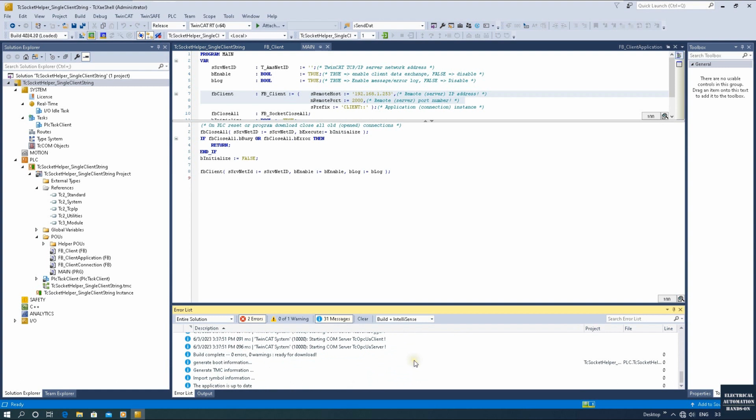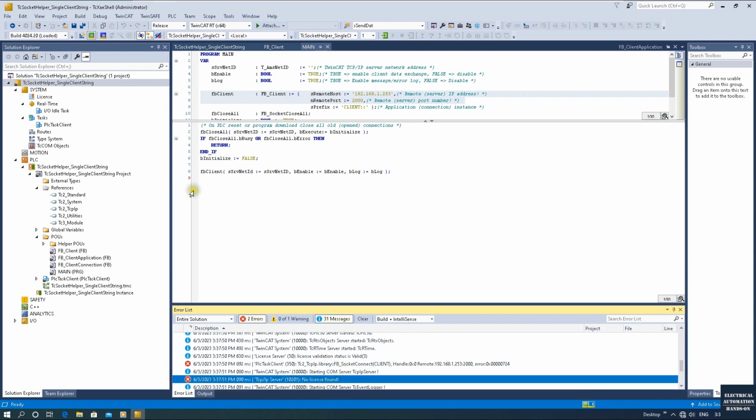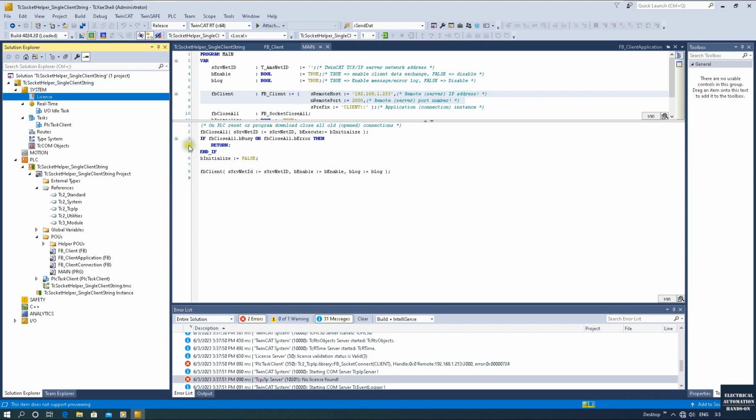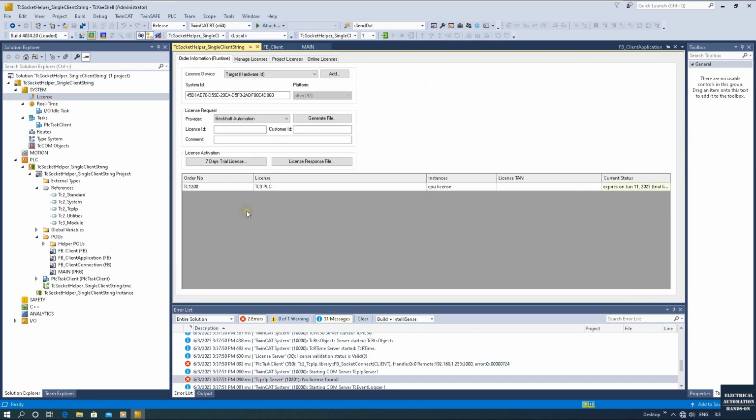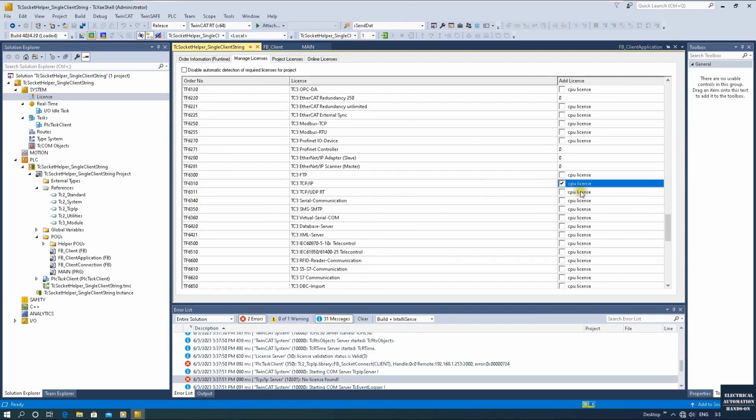Okay, it has 2 errors. Let's see the errors. Okay, no license found. That makes sense. Here's the tip: by default, the client license isn't active. Then let's go to the manage, scroll down, and find the TF6310. Okay, here let's activate this CPU license.